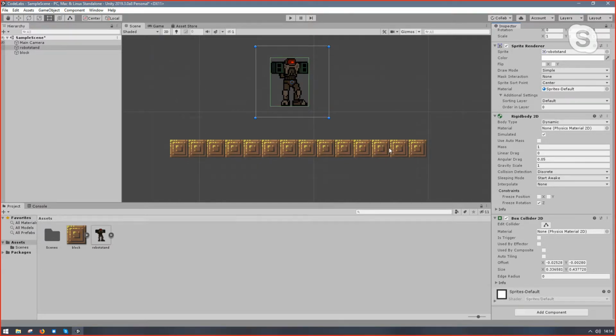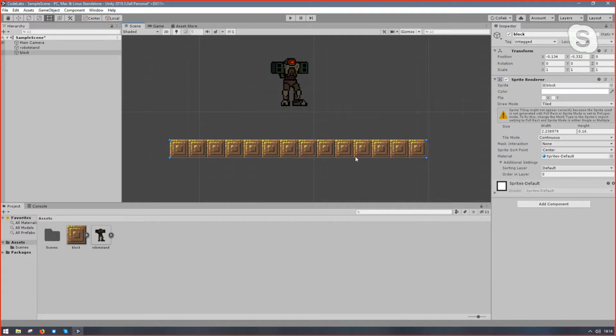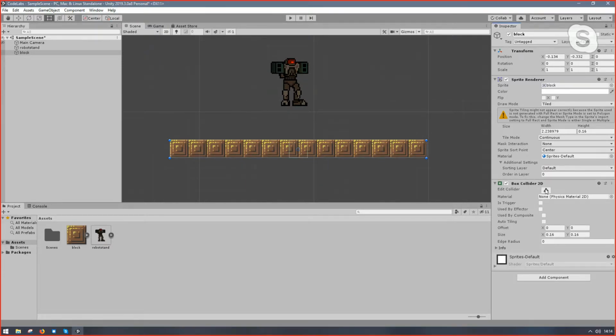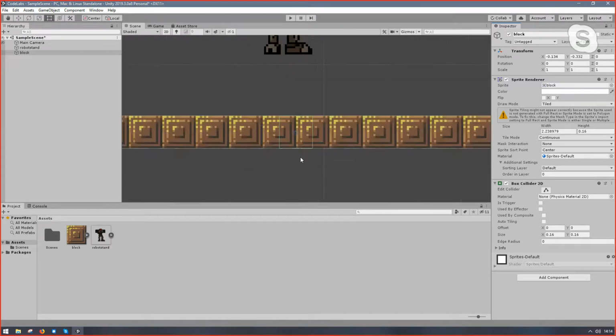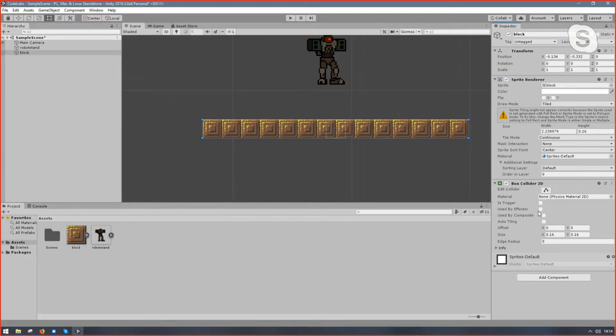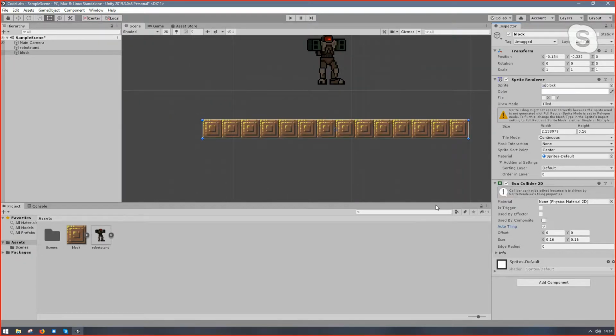Now what's the other piece of this puzzle? We have him being able to collide with things. What we don't have is the ground being able to collide with things. So we're going to go ahead and add component, physics 2D, and collider 2D. Box collider 2D. And you can see that by default, there is a green square right around the middle. Now we could manually resize this, or we can just click auto tiling, and there we go. Now it'll automatically make it the entire width of our tiling sprite.